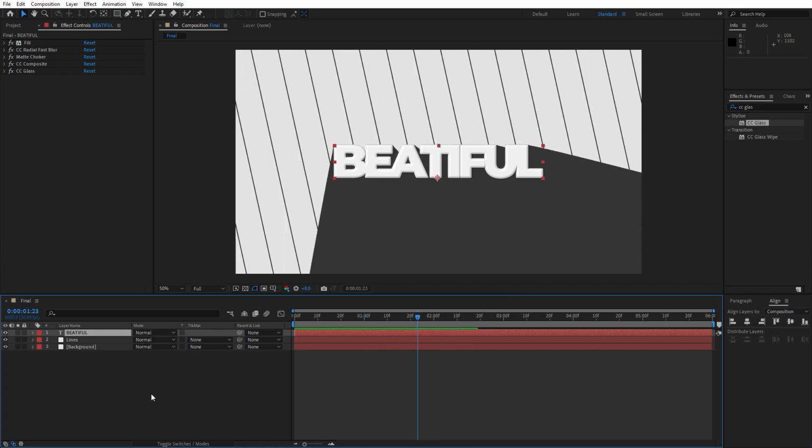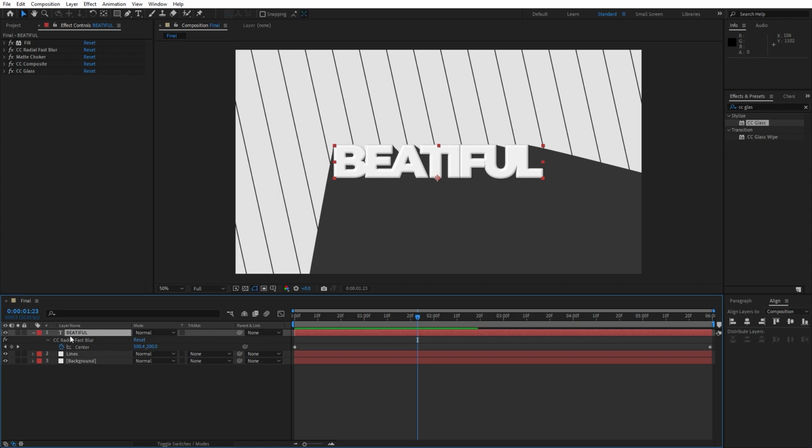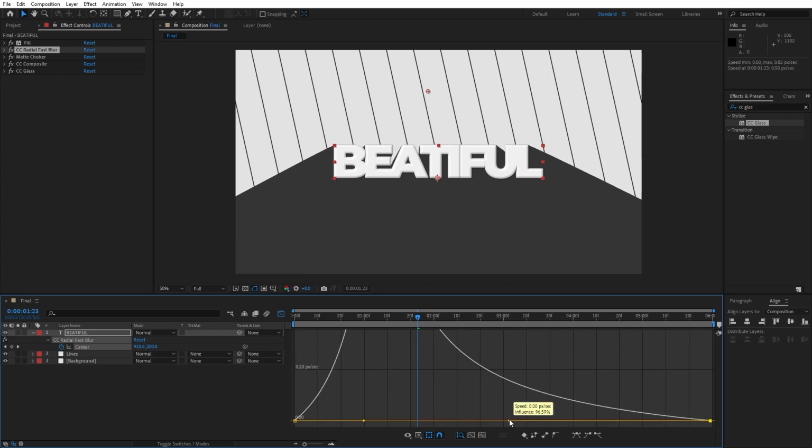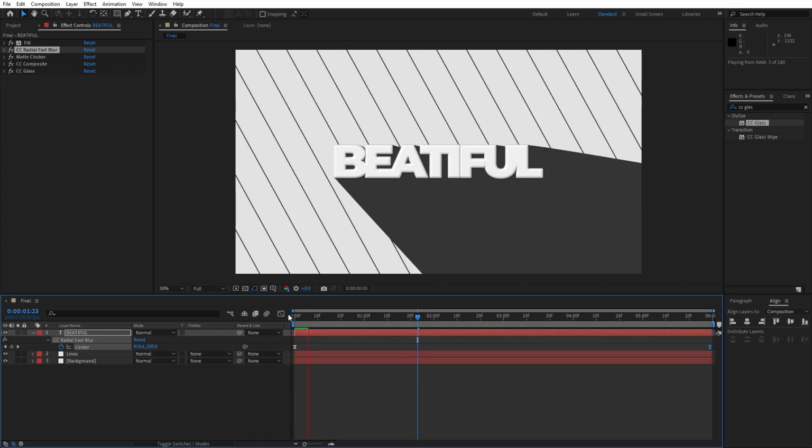What you can do is hit U to show all of the keyframes for the CC Radial Fast Blur, select them, and then hit F9, go to the Graph Editor. And you can also draw a curve like this one to get this kind of look when we hit 0.